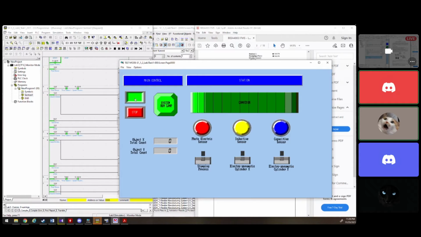Let's start. When the inductive sensor detects, the object X count is 1, and then increases to 2. The same goes for the capacitive sensor. The conveyor runs, 1 second passes. When we stop, since a reset button is not required, I connect the reset directly to the stop push button, which means when we press stop, it will reset back to 0.